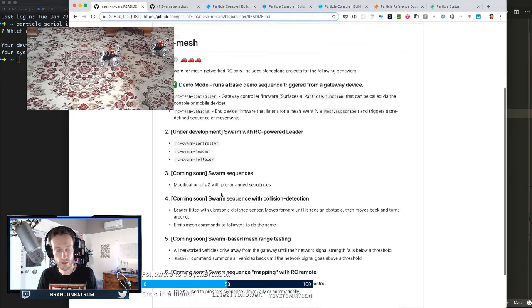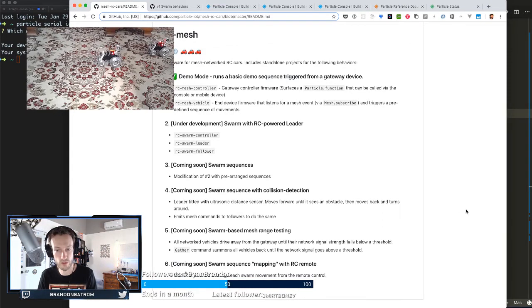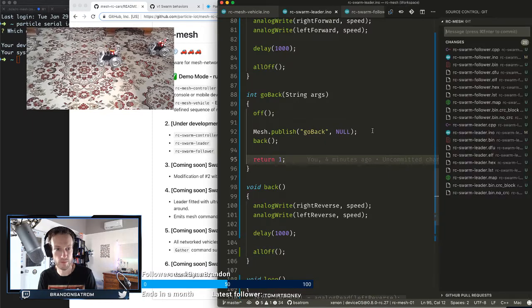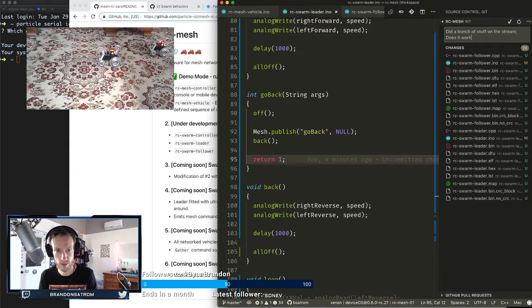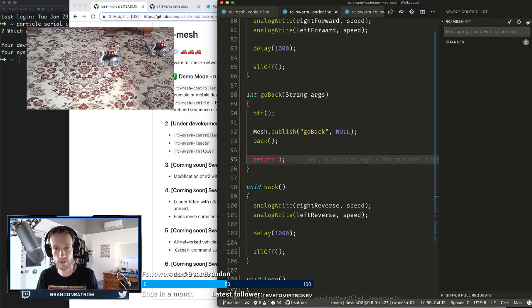And then there's some other ideas I have in here on swarm, sequences with range detection. This is all in the repo, and I will push this out here in just a second. In fact, let me just go ahead and commit right now. Did a bunch of stuff on the stream. Does it work? Kinda. All right. Commit. Push, sync, push, whatever.